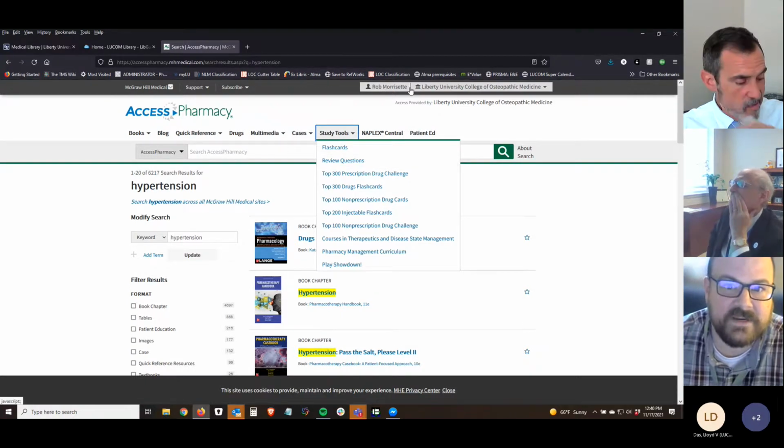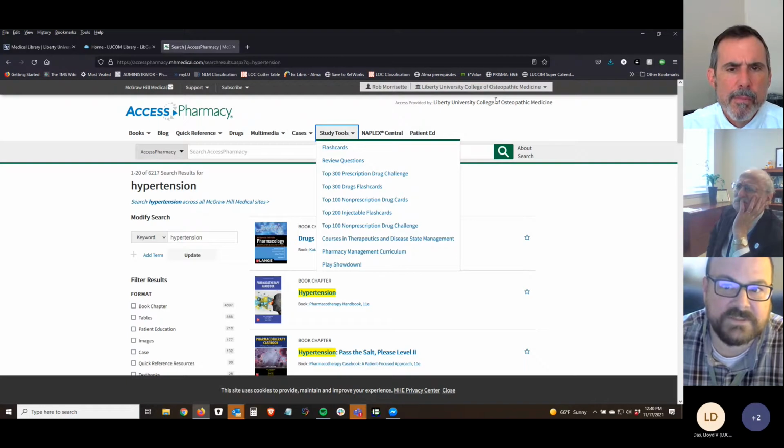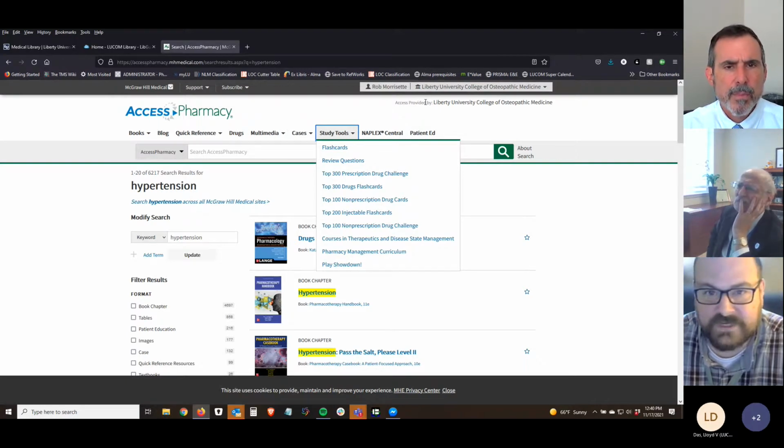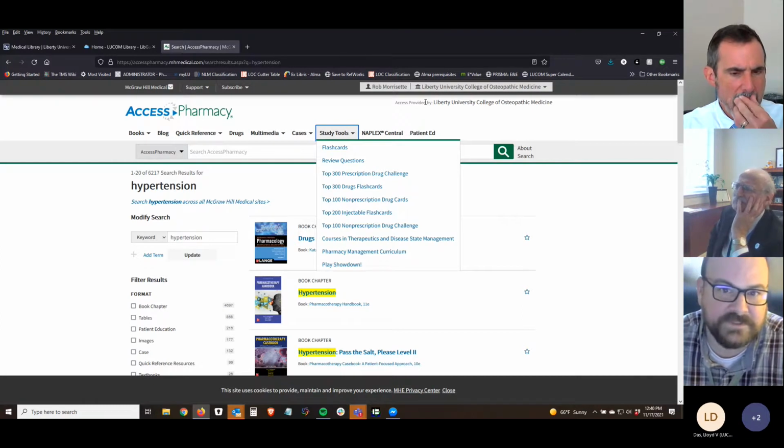You can see I'm signed in right here. Next to where it says Liberty University College of Osteopathic Medicine, it has my name. If you don't have one yet, it's free. It's as easy as setting up a Gmail account. It's really simple, and it doesn't cost anything. It's associated with the access provided through LUCOM.